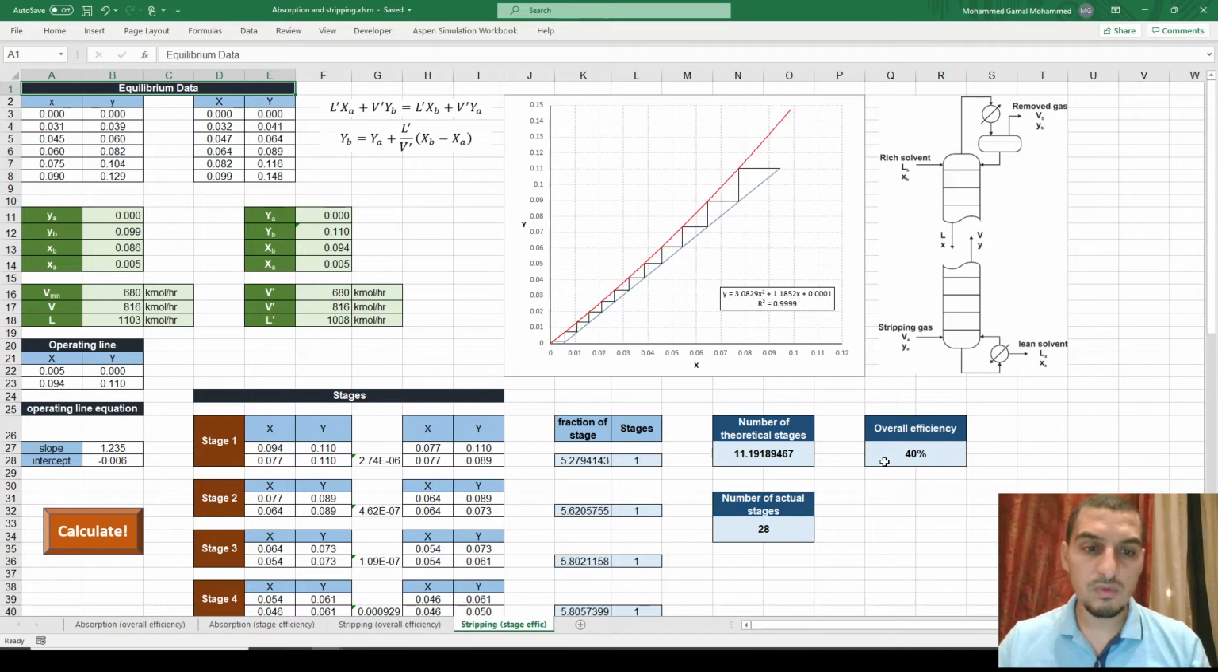If we are dealing with a column and we know the stage efficiency rather than the overall efficiency, how can we deal with it? So we saw in the absorption case that we calculated the actual y, which is the mole ratio in the gas phase, from the theoretical y, or from the ideal value of y, based on the efficiency of the stage. And in this case, it's going to be the opposite of what we did in absorption.